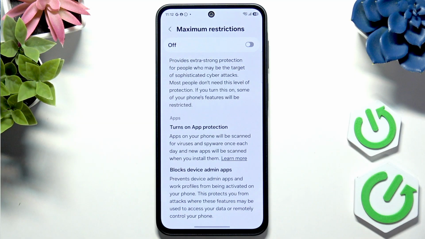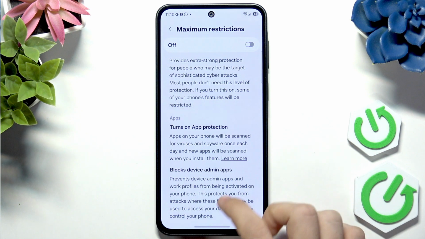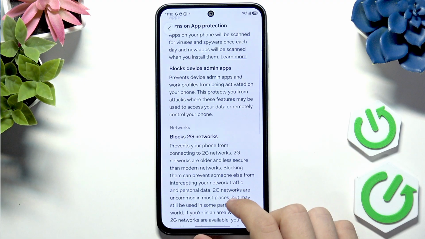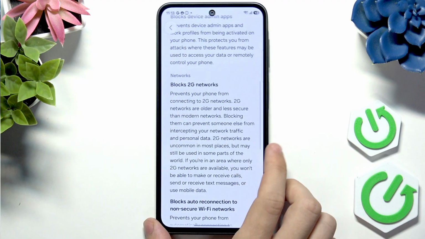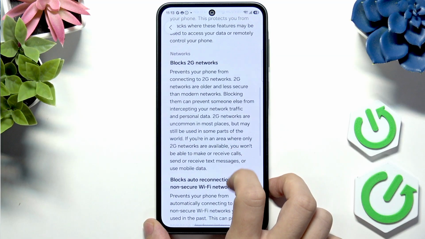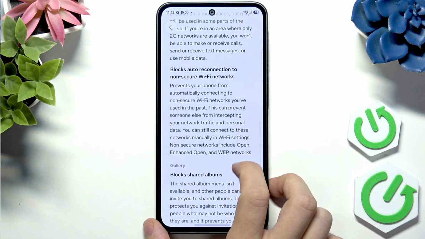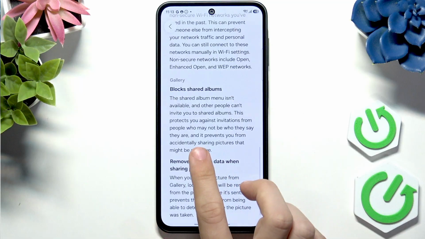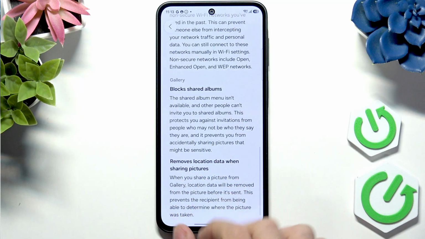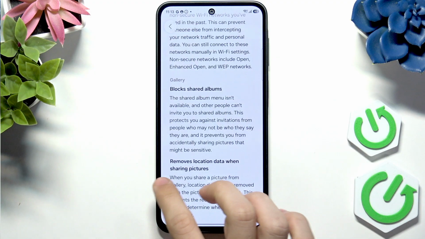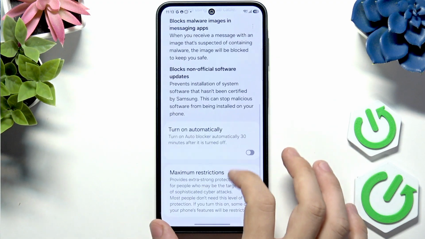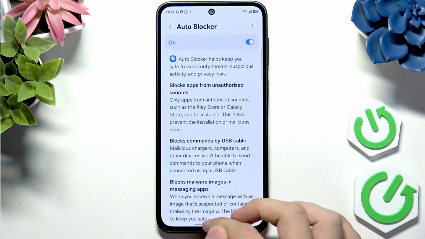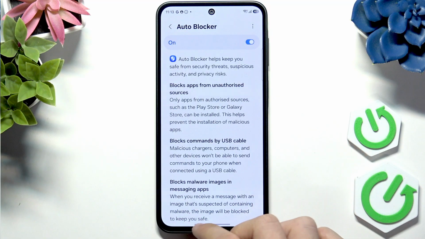You can enable it so it will turn on app protection, it will block device admin apps, it will block 2G networks, it will also block auto reconnection to non-secure Wi-Fi networks. It will block shared albums and remove location data when sharing pictures. So yeah, feel free to enable or disable Maximum restrictions if you want, or enable or disable Auto Blocker.